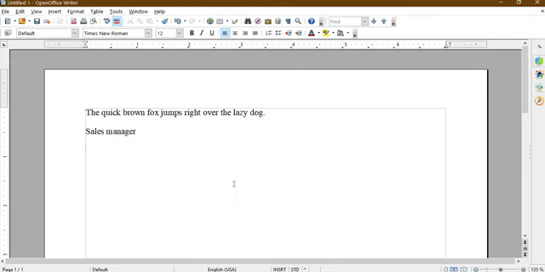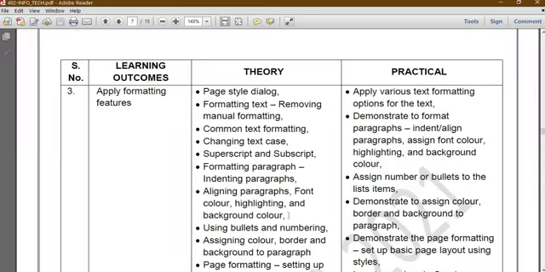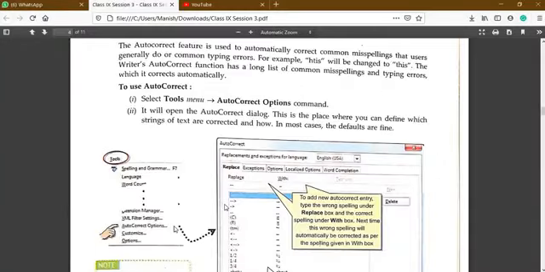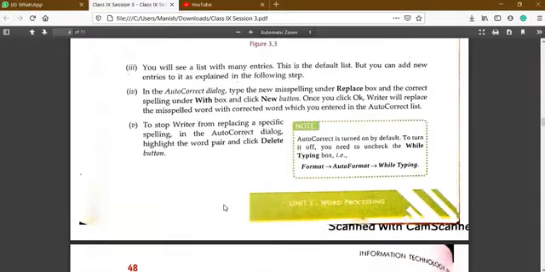Let's see, that is by default. One I told you was HTIS. It is now replaced with THIS. This is called the AutoCorrect option. So you can do it easily.